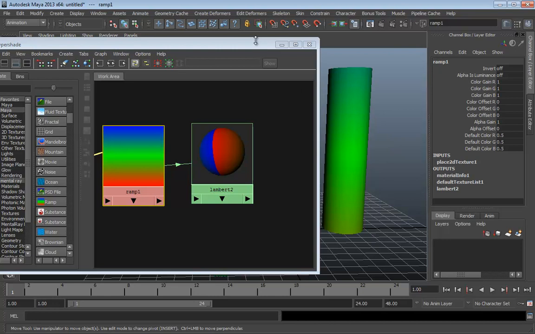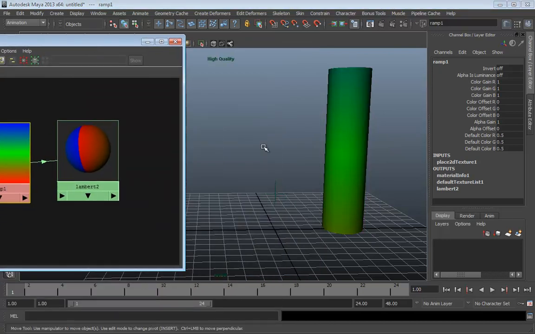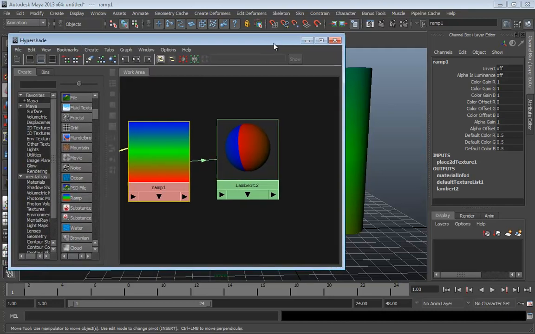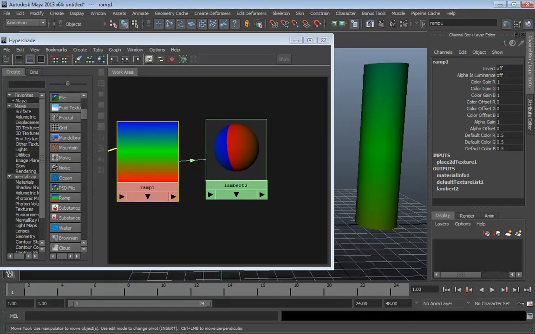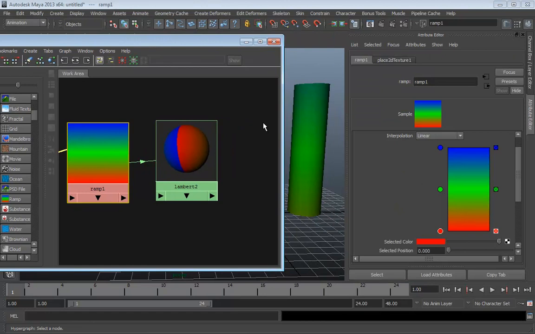And in this case, I'm going to press the 6 key and switch over to high quality rendering just so I get real-time feedback. I will give a really quick ready check to get up to this point. So we have our cylinder. Our cylinder has a ramp on it. I want you to double-click on your ramp to open up the attribute editor. Notice that we can take this little green flag on our ramp and we can waggle it up and down. And you see that that actually moves around.